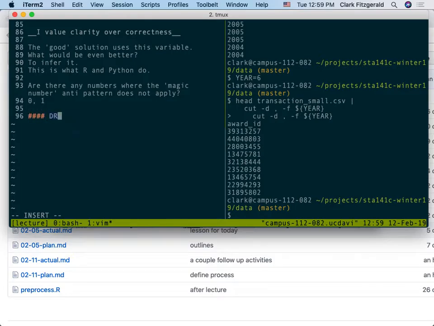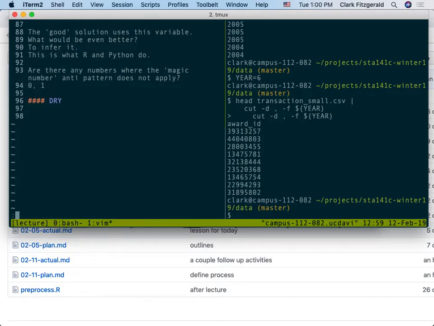Any questions on that? All right, let's move on to the next. The DRY principle. What is this? Remind me. Do not repeat yourself. Repeat yourself. That's a motto worth repeating.